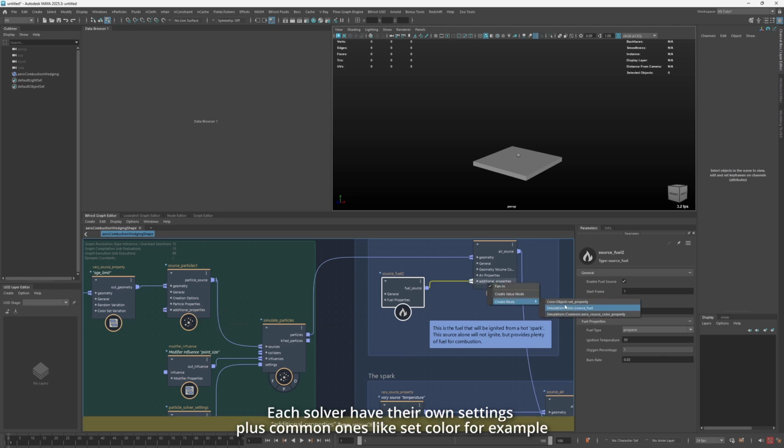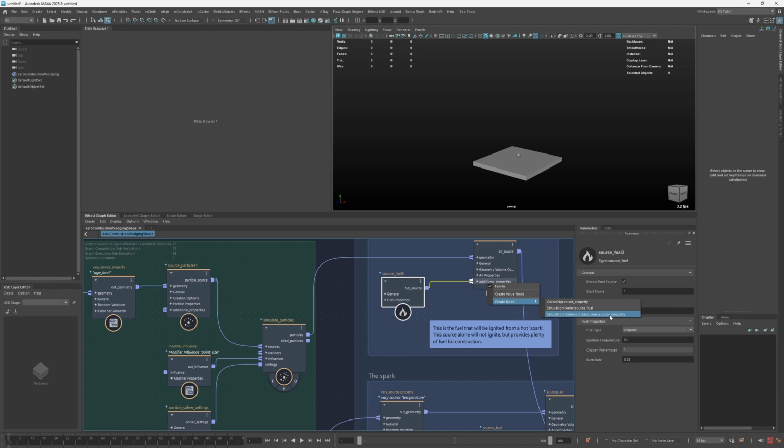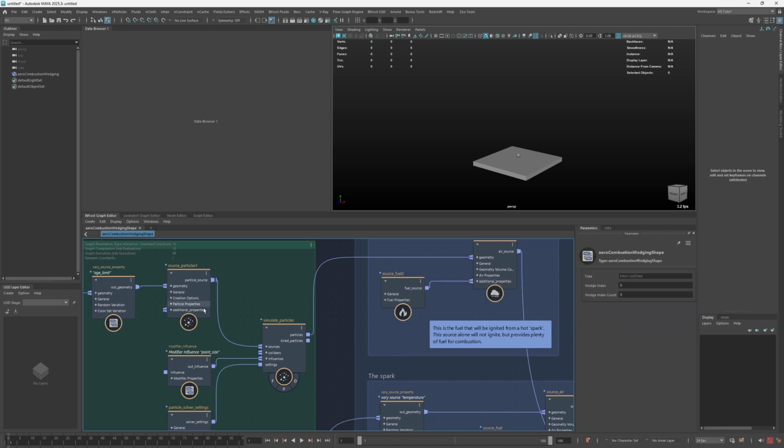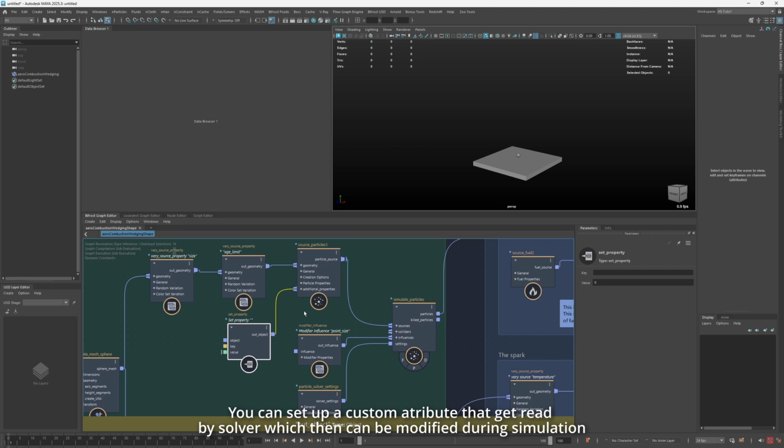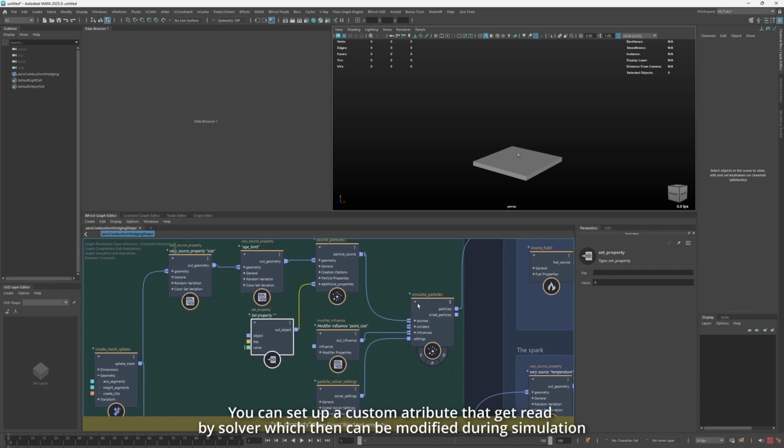All of them are going to have this common one because you can put color on all of them. And then the set property basically allows you to set an attribute here that is going to be read at the beginning of the simulation. If you need a rest attribute, for example, for later on, that's useful, or any kind of attribute that you want.